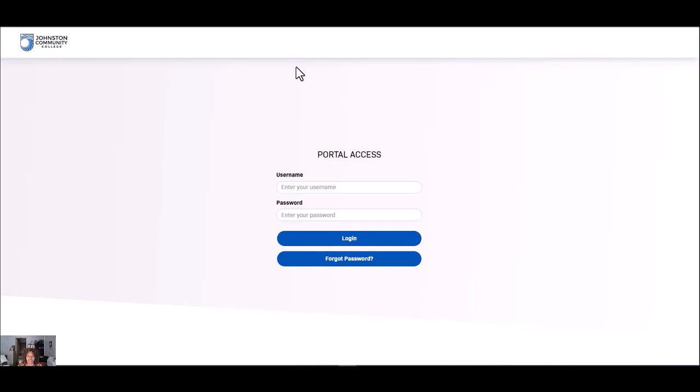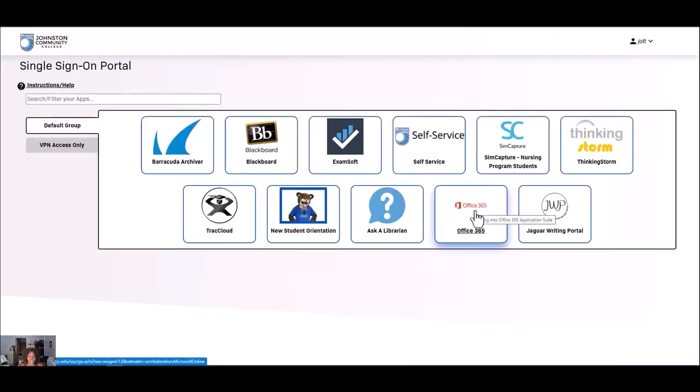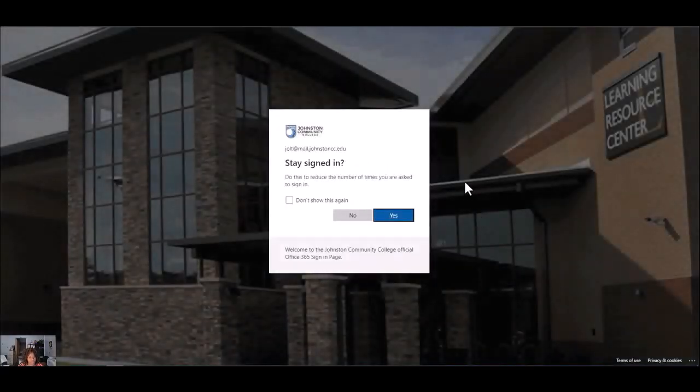I'll show you how to delete those rules, or at least go and verify whether or not you have rules set up. All right, so once you get to the single sign-on portal, you're going to go to Office 365, of course, because that's where your email is located. It is an Office 365 app.